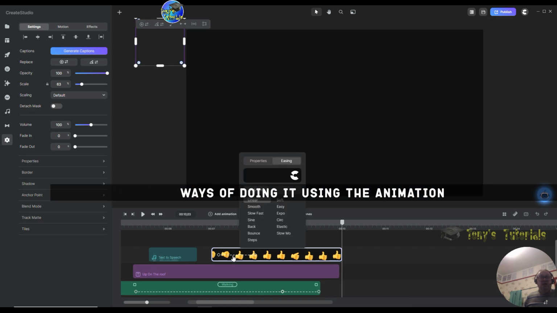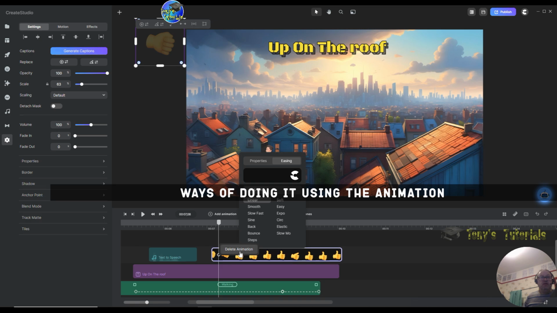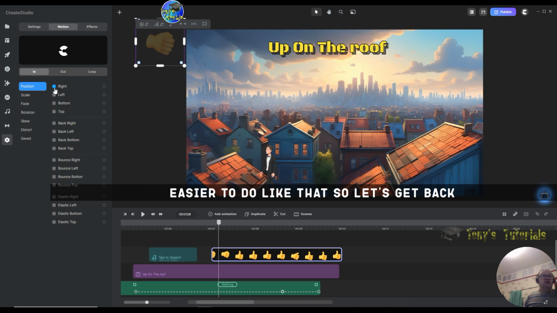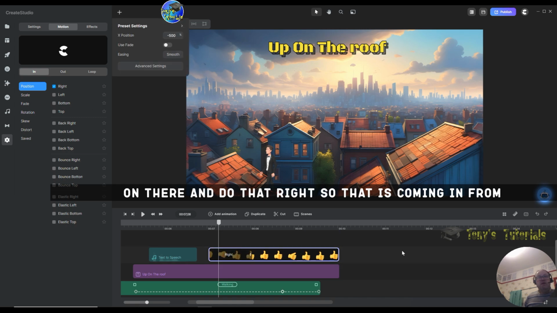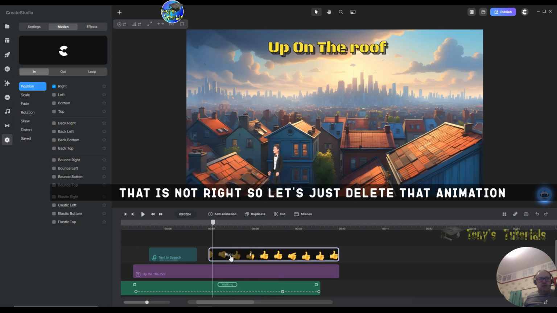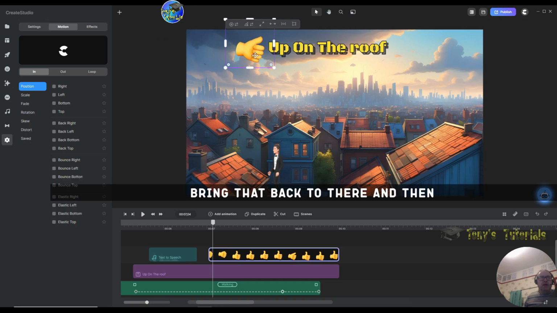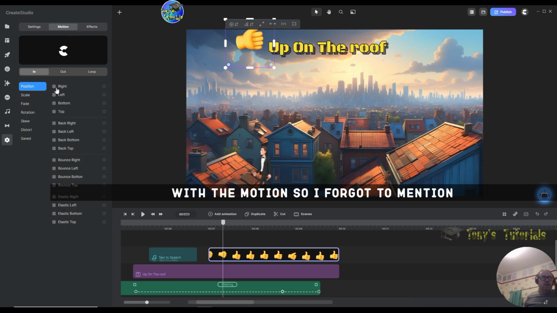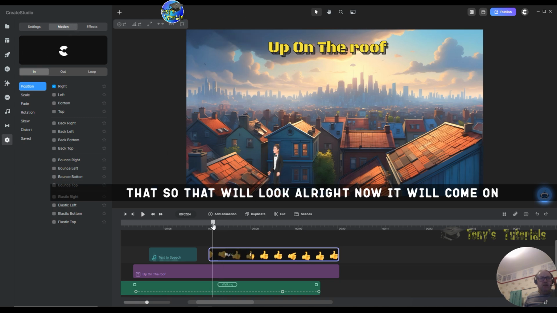Just as easy. So that's two ways of doing it using the animation, right? But I like to do the motion. It's quicker and easier to do, like that. So let's get back on there and do that. Right, so that's coming in from that left side and swinging in. Oops, that's not right, so let's just delete that animation, bring that back to there, and then you've got to have it on the screen for it to work with the motion. So I forgot to mention that. So that'll look alright now. It'll come on from there like that.